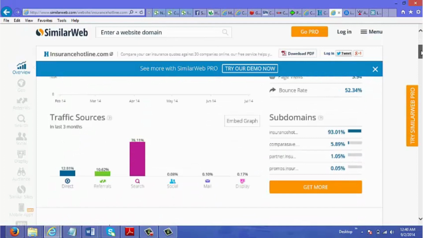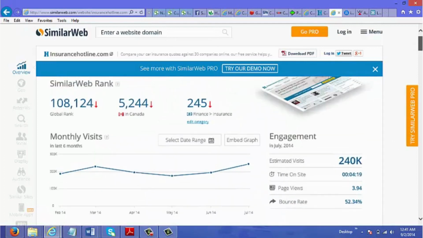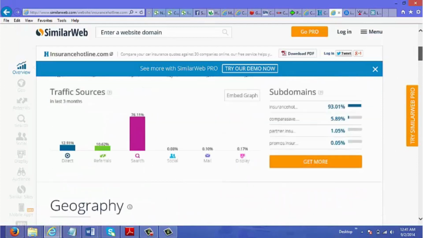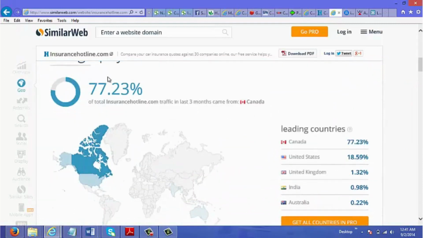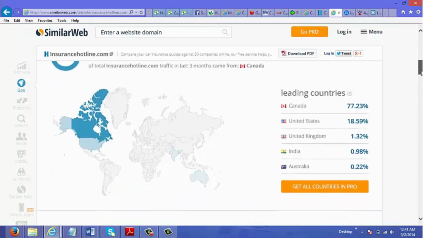There's lots of information here. You get their traffic sources, you get an idea of how many visits are getting to their site, and their geography. Now, for this website, you could see that the majority of the people coming to the site are from Canada, because this site is probably targeted towards Canadians.